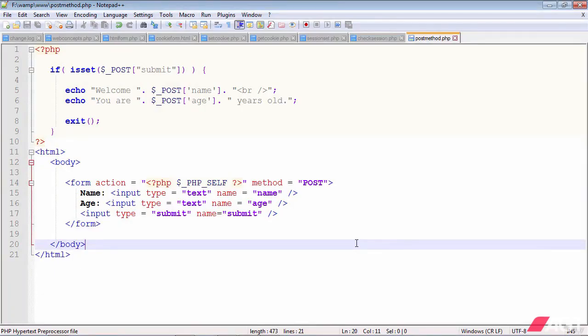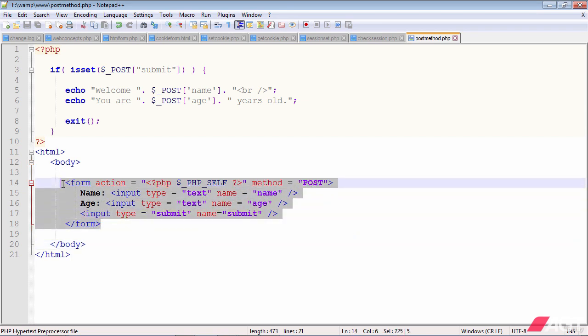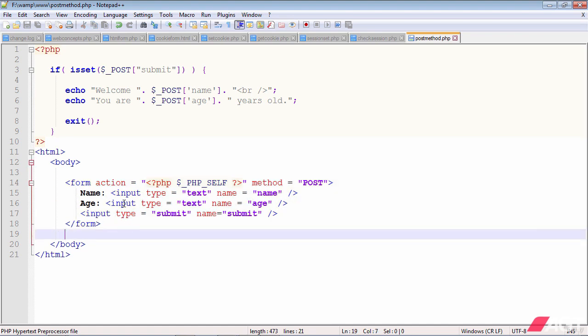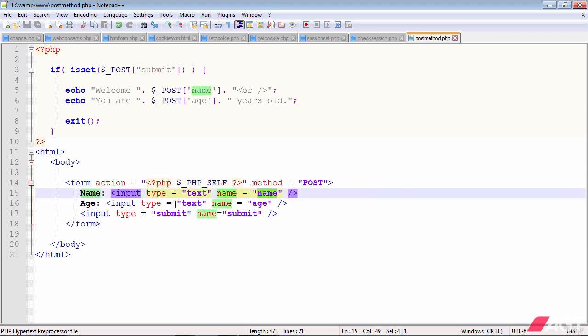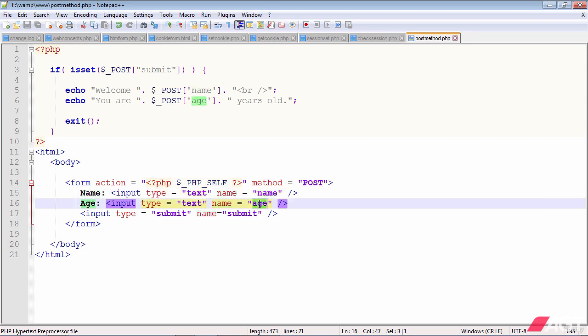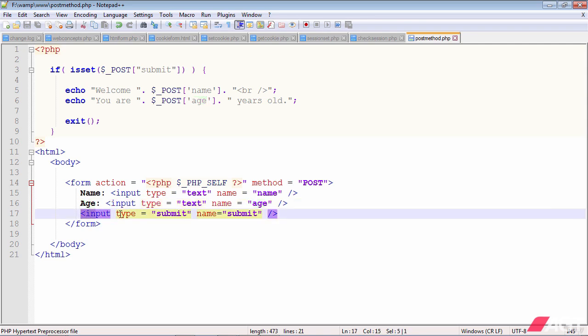So let us see the use of different HTTP methods. This example is using the post method. In fact, this is the HTML form in which there are two text elements. Input type is equal to text. The first text element is to enter the name. The name of the text element itself is name, and the second text element, to identify it, is age. Okay, and then there is an input type equal to submit.